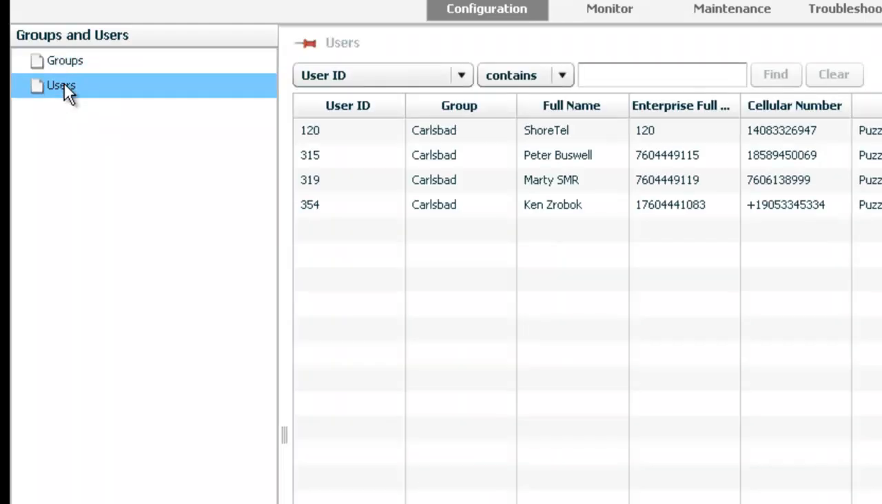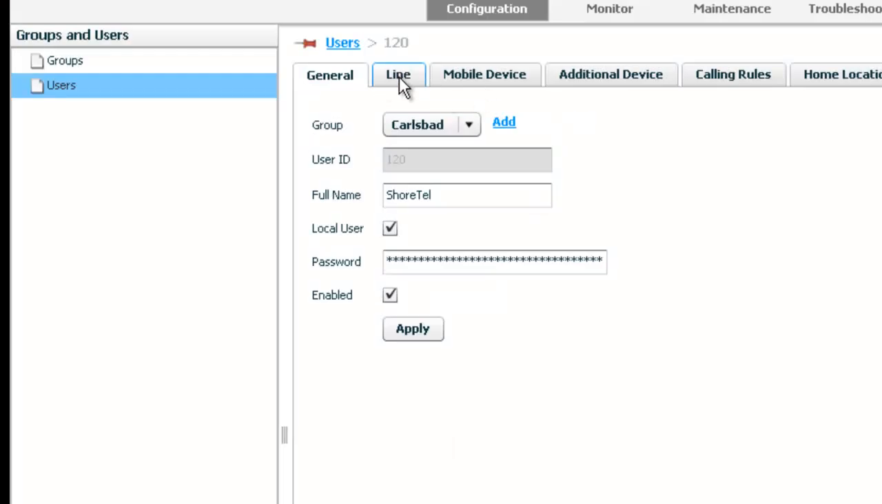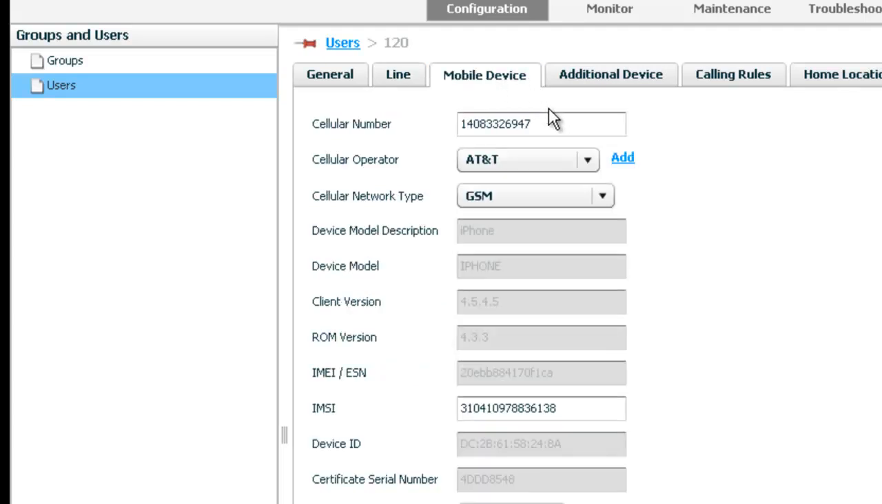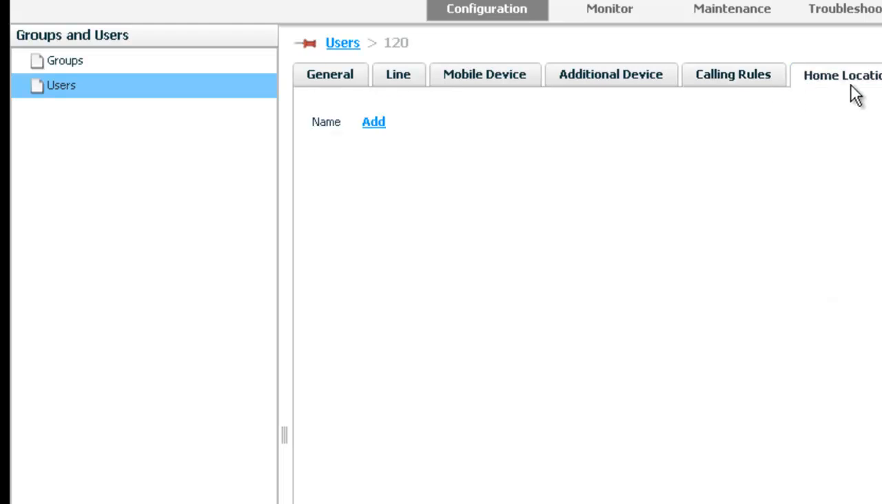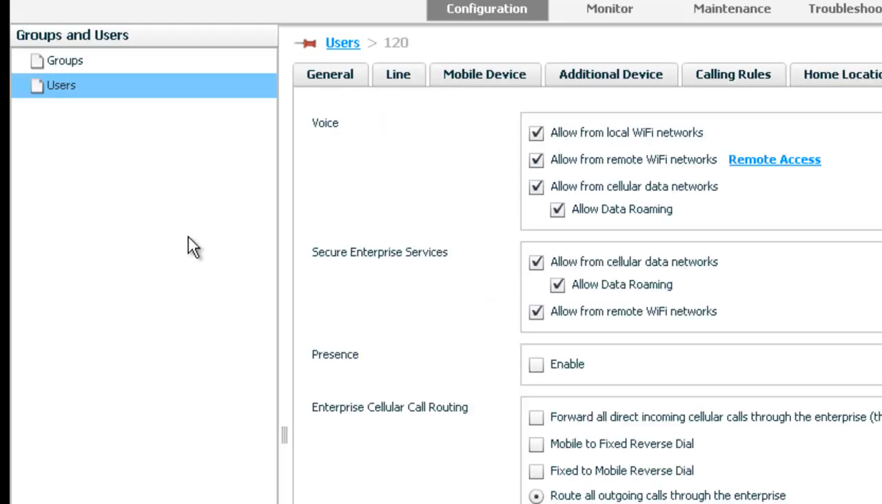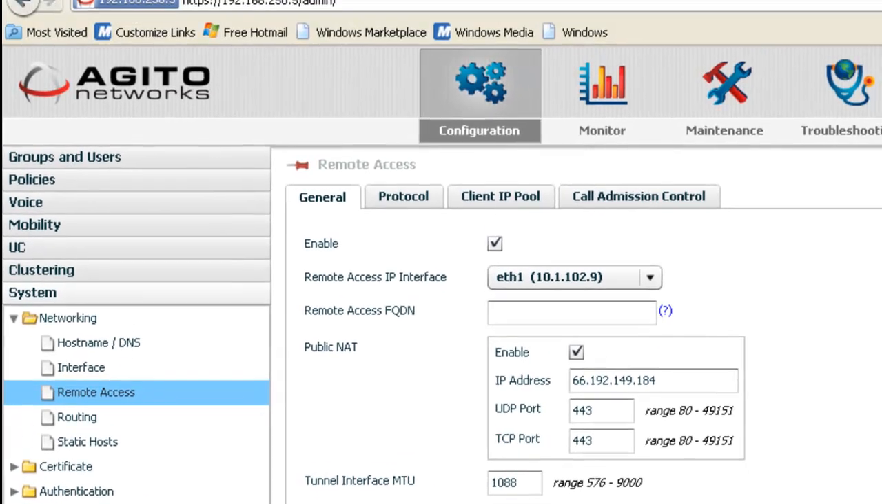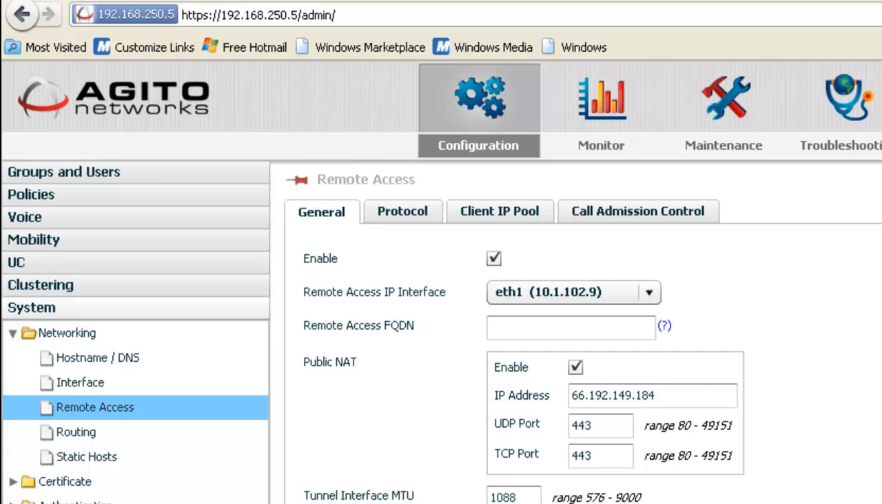You'll just go ahead and establish the line side authentication for the PBX side, set up the mobile device in terms of its number, what carrier it is, 3G, GSM, CDMA, and so on. And you'll have some other options that you can play with here. The system is very demanding in terms of the configuration; it's got to be right.